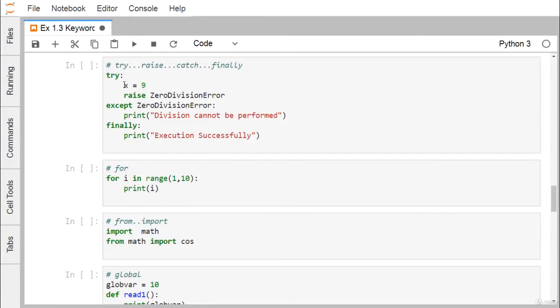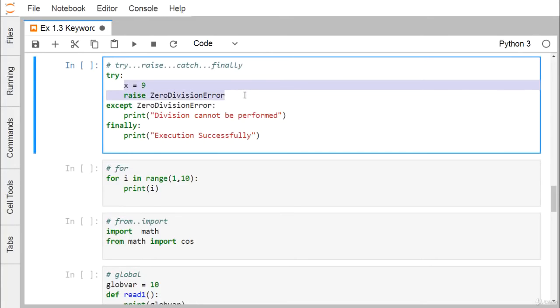So under the try we will be writing so many statements. We can write a block where we are expecting some errors may be raised. So errors may be raised during the calculations or computations. Otherwise we can also raise our error if I require to do so. Here one error we have raised, that is a 0 division error.